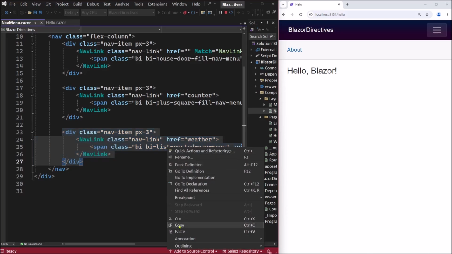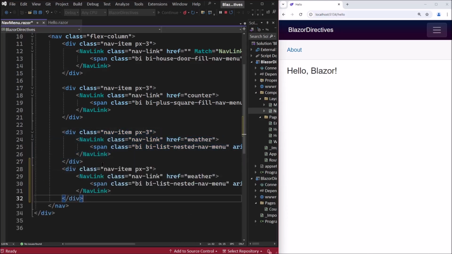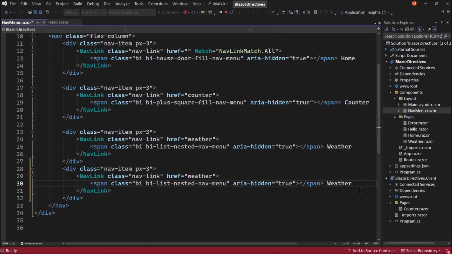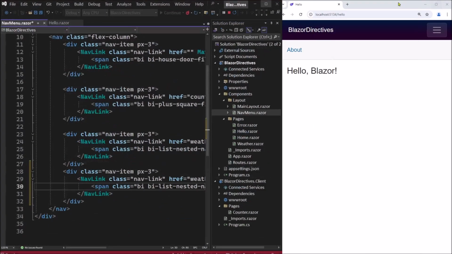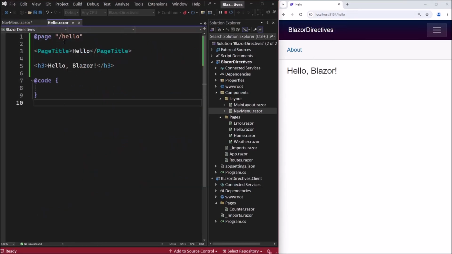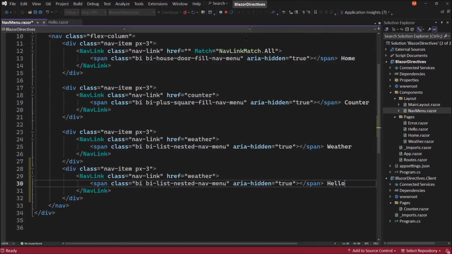Just copy this, then put it here. Let me say all. Then here, let's say hello. Because we have this hello route, we can use that route. Just copy this in case of hello, then I put it here. This is the href equal to this route.